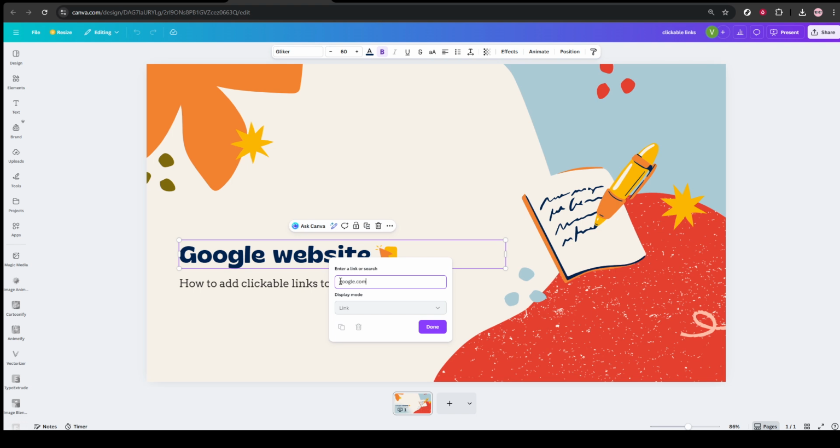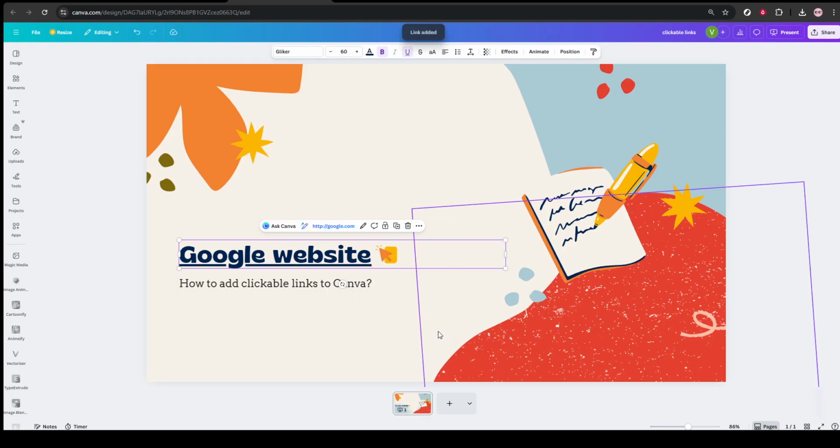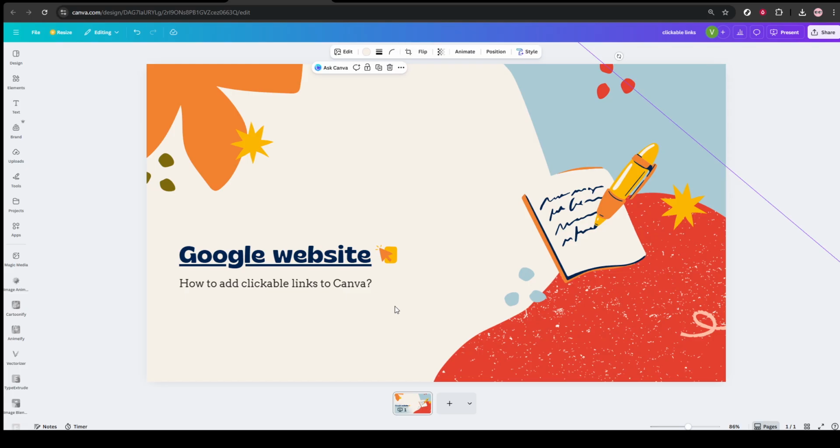When you're happy with the URL, click Done to apply it. If Canva shows a second confirmation or settings panel, click Done again to close it. Depending on your design style, the text may not visibly change. Some themes don't underline or recolor linked text. Don't worry, the link is still there and will work in presentation mode and in exported formats that support links.